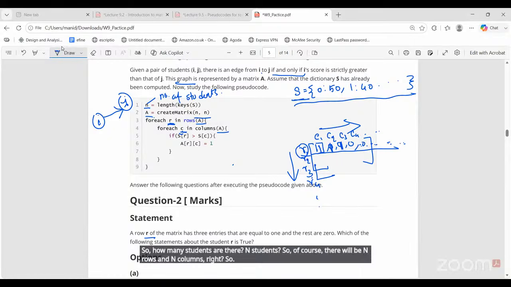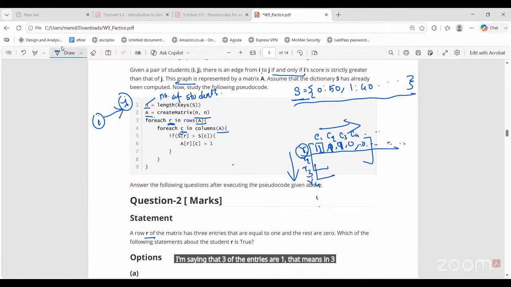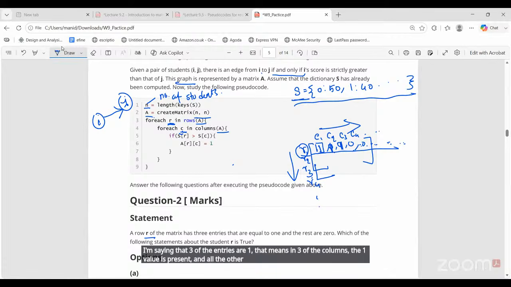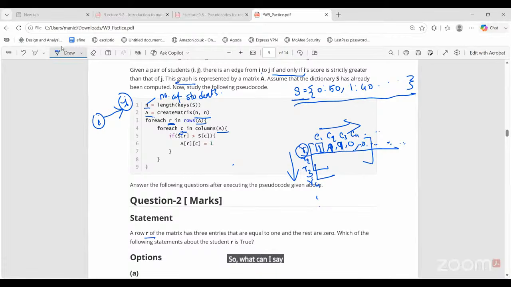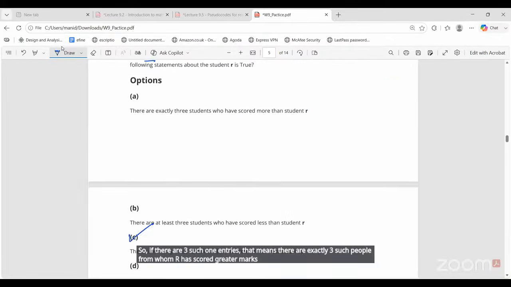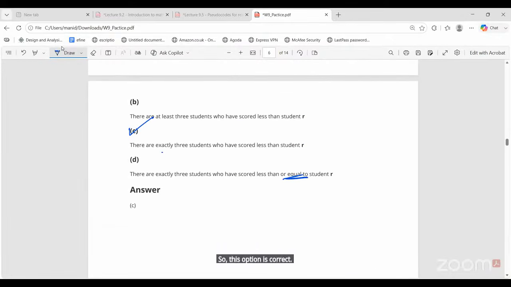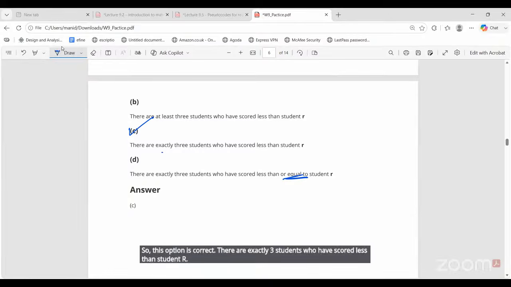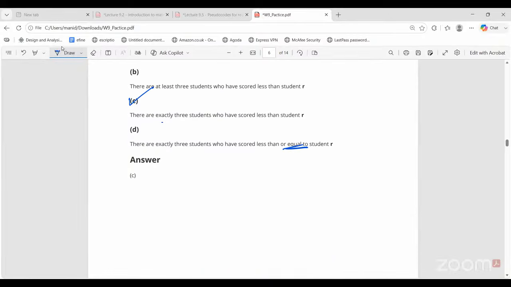So for any row R, let's take R1. I'm saying that 3 of the entries are 1. That means in 3 of the columns, the 1 value is present and all the other columns have the value 0. So what can I say about R and C? See, when is an entry 1? When R has scored strictly greater marks than C. So if there are 3 such 1 entries, that means there are exactly 3 people from whom R has scored greater marks. So this option is correct. There are exactly 3 students who have scored less than student R. Right. Clear now? Oh, yes, ma'am.